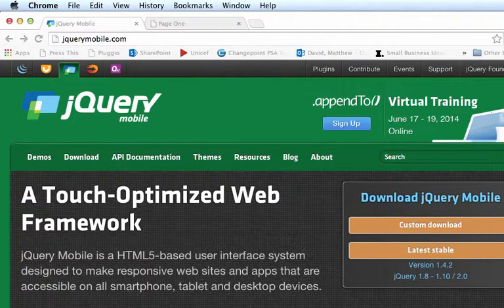custom code or techniques. So what I'm going to do is I'm going to go through and I'm going to show you how you can get up and running and build out your first jQuery mobile website in really a matter of a few minutes.